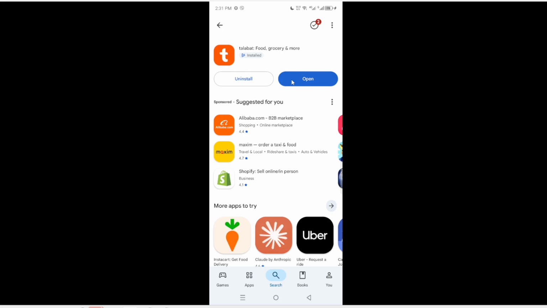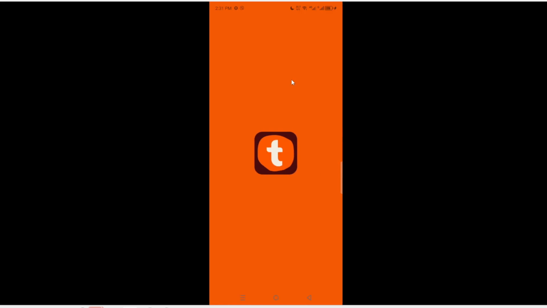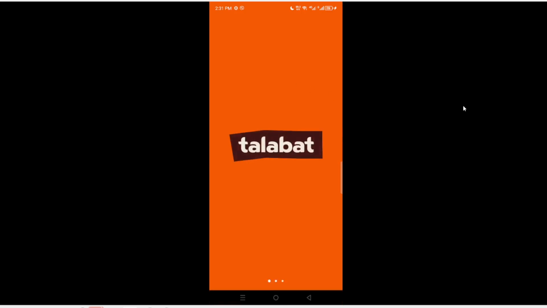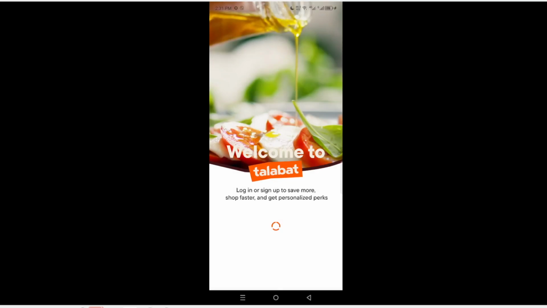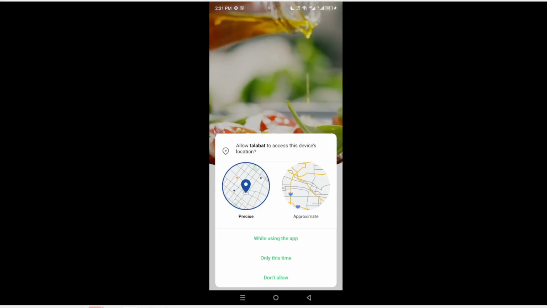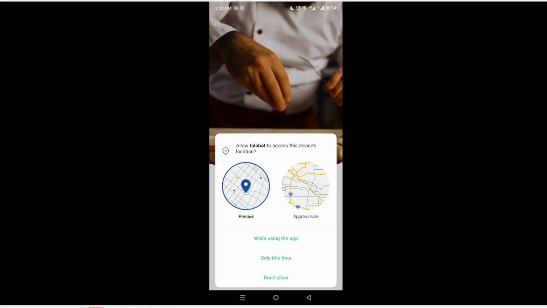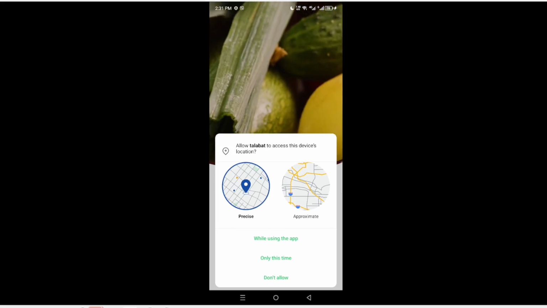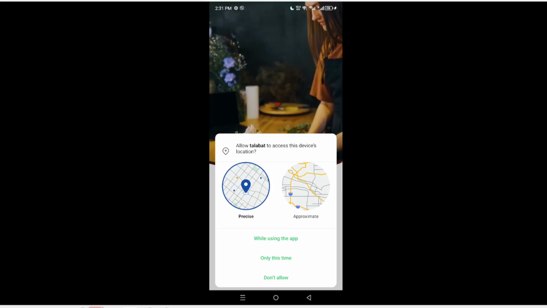After that, simply open the Talabat app. You will be greeted with a welcoming interface that guides you through the setup process. You might need to grant certain permissions for the app to work effectively. This is important because it allows Talabat to access your location and provide you with tailored services. Follow the on-screen instructions, and you'll be ready to explore the app's features in no time.